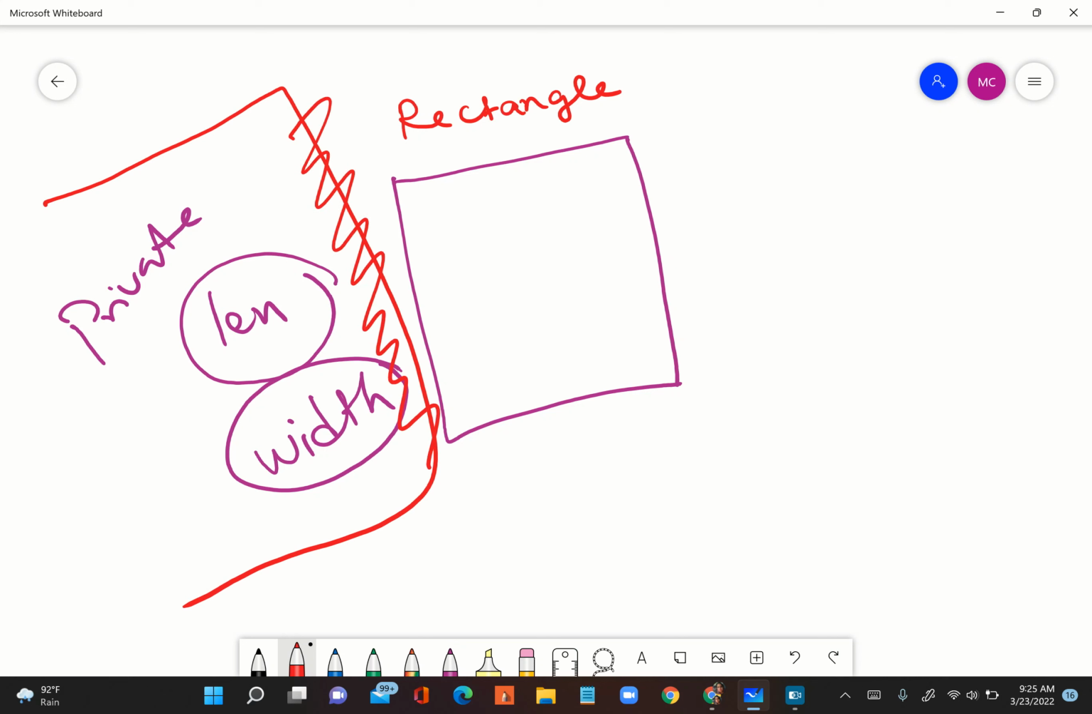So we have the Rectangle class, and then we have R1, which is the object. I apologize, this is the object.